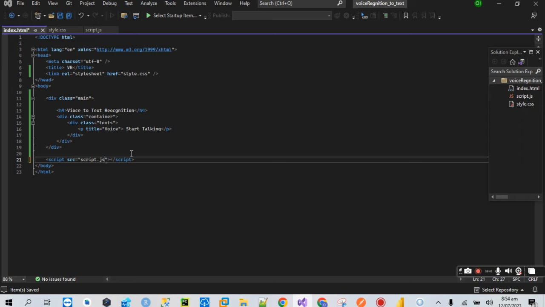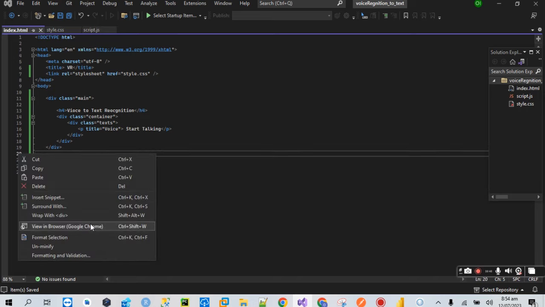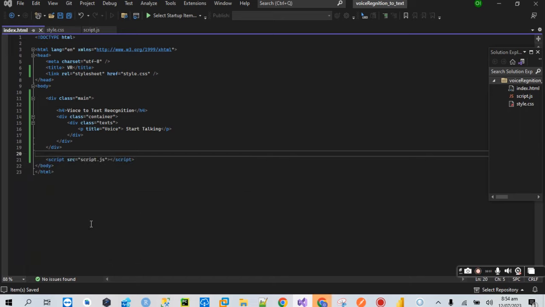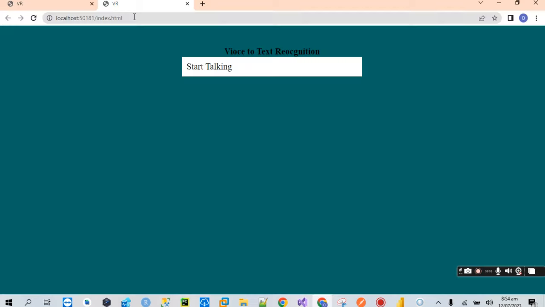So what we need to do now is save this work, and launch another Chrome if possible. If we open it here, this is what it's showing us. Hello.